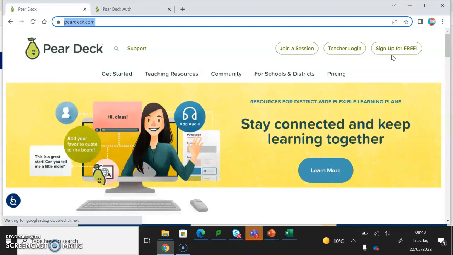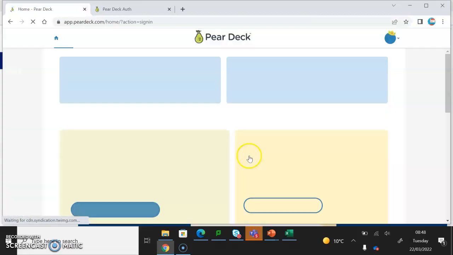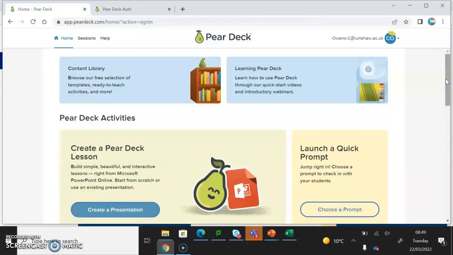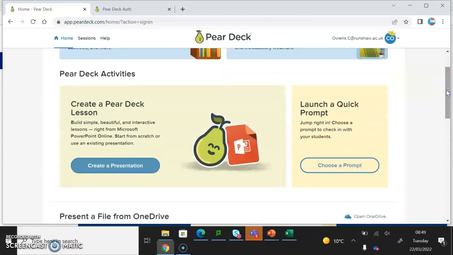Now, you can either do that through Google Slides or through Microsoft. I'm going to be using Microsoft because I use PowerPoint a lot more in my lessons than I would use Google Slides. So I'm just going to log in now and it will take you to the exact same screen that it'll take you to once you've actually set up your account.